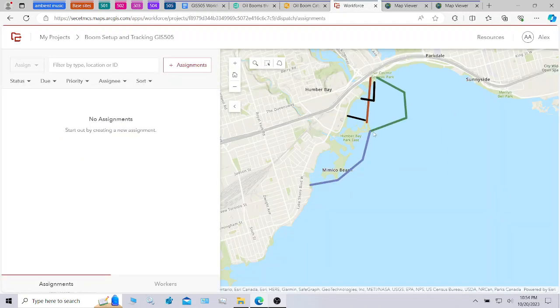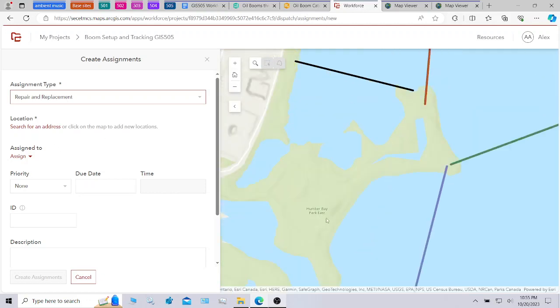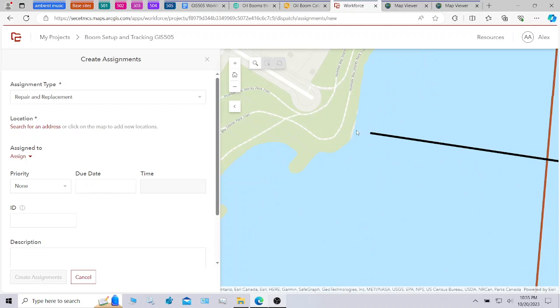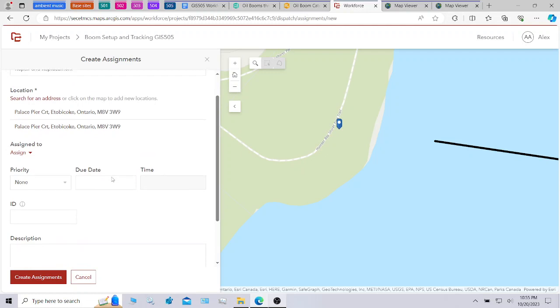I have a workforce app that I built around this. There's no assignments currently because I haven't added any assignments. Maybe we should add one right now. Because I used the template related to assets, I have maintenance, QA, and repair and replacement. So let's say that we want to do repair and replacement and put down a new boom right here where I did not properly connect this line at this address. There we go. See, that's good.